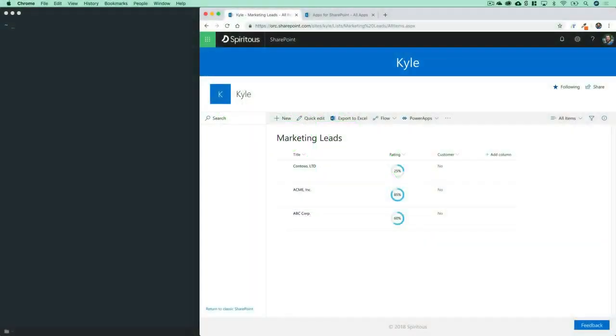Okay, so let's create one last extension to get a handle on all three extension types that you can use in SharePoint Framework. To do this, we're going to be working in our marketing leads list that we just created in the last lesson, where we have deployed our new rating column. We also have added a yes/no customer column to this particular list, and we're going to use this as a test case as we build our very last extension.